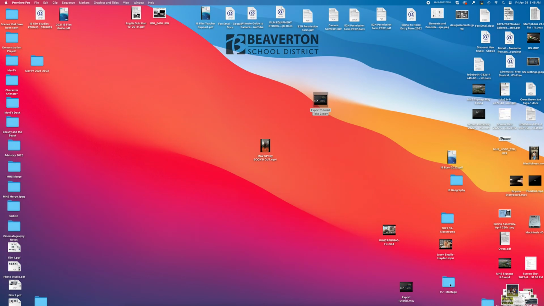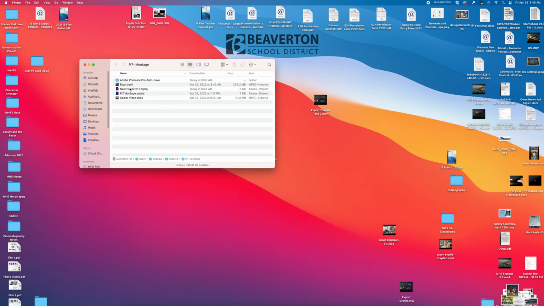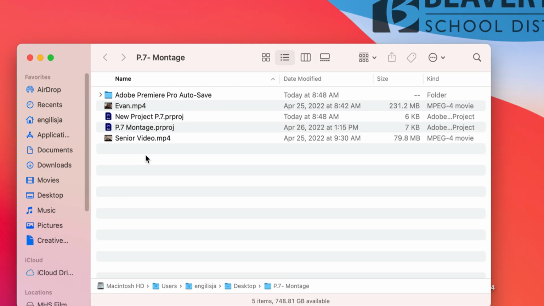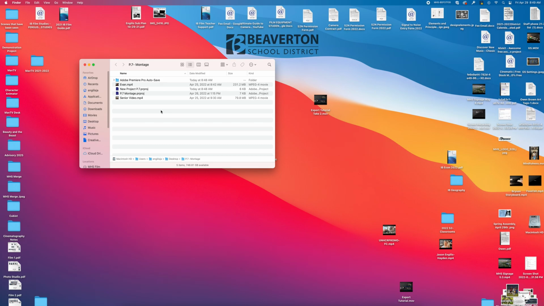I'll show you really quickly where that will be. In this case, it's period 7 montage, and I called it new project. It's really important too that your project files end up in the same folder as all of your media. I've mentioned that before, but it's just a point because then you can move the entire project around easily. That's it.